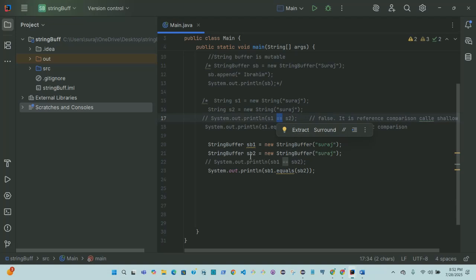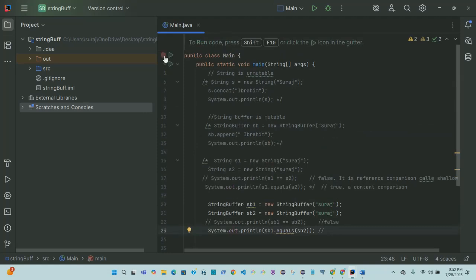False and true, right? In these ways, you see here, equal S2, it was false. Here the same thing, SB1 equal SB2, false here, right? We printed and it was false. But what about here? It should print true, right? If it is similar to this, right? No, it's not similar. In string buffer situation, the case is different. Okay, let's run it. Let me show you so that you can understand.